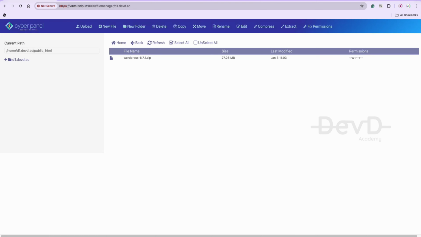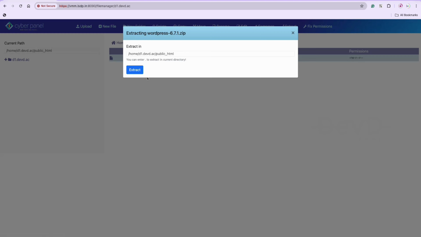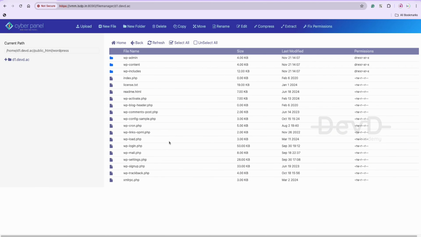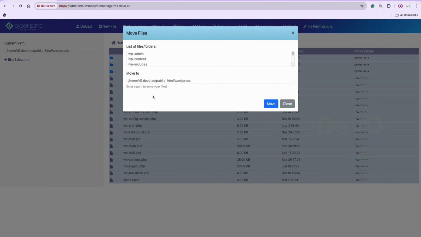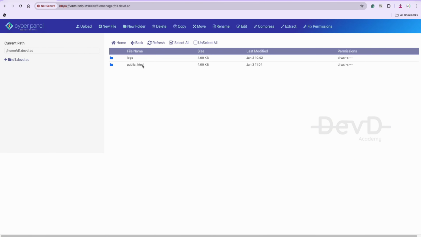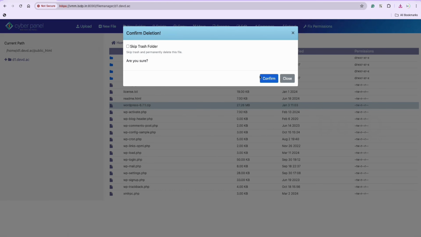After the upload is complete, right-click on the file, and choose Extract. Once extracted, move all the files from the WordPress folder into the public HTML root directory. Now delete the zip file from the public HTML folder.